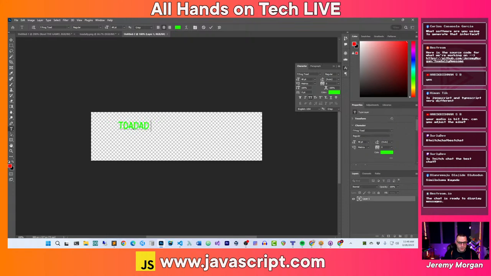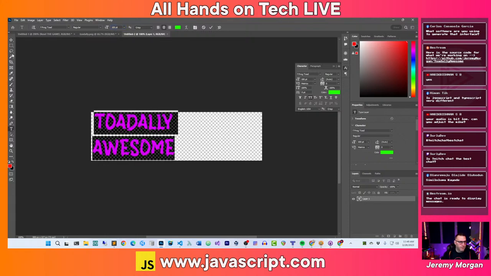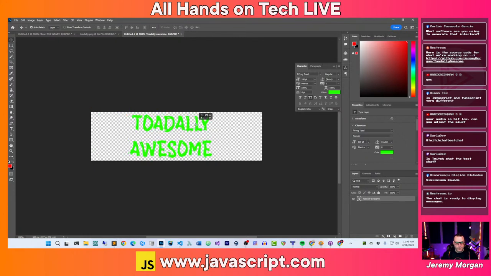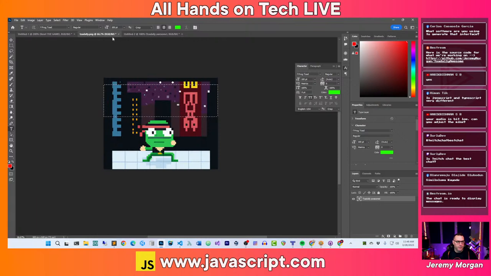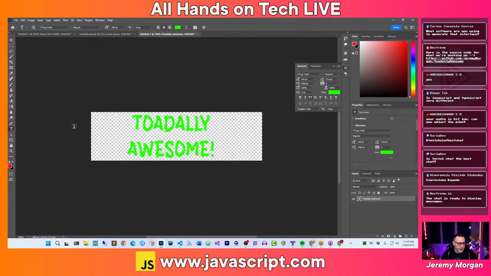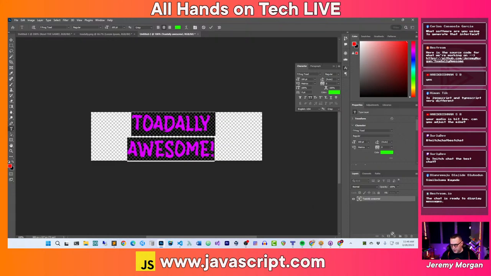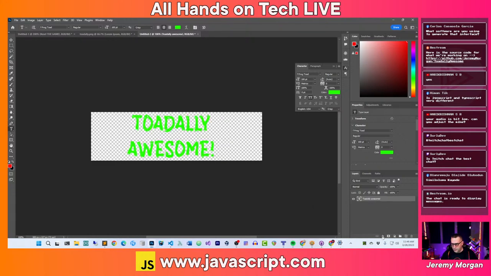Now we'll drop in our totally awesome in here. We'll make this font really big. Totally awesome. All right. And then we kind of got to think about the colors a little bit here. So with these colors, I don't know if green's the best choice. We're going to go with it for now, but this might change soon. We're going to put the stroke back on it that we had before.